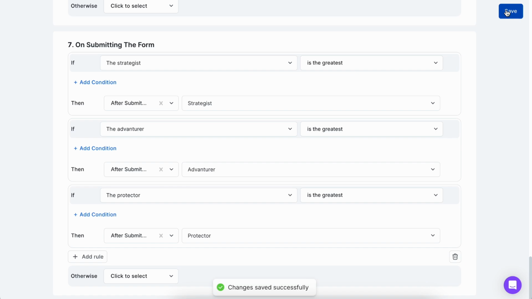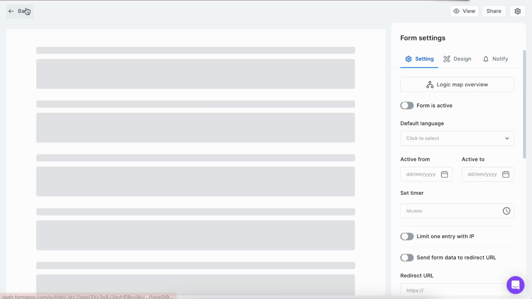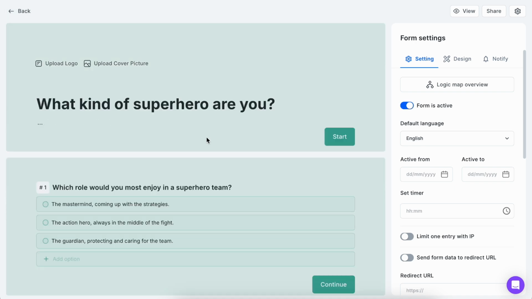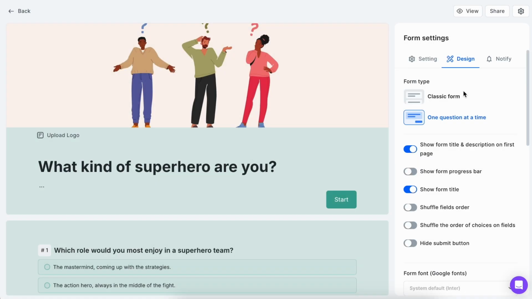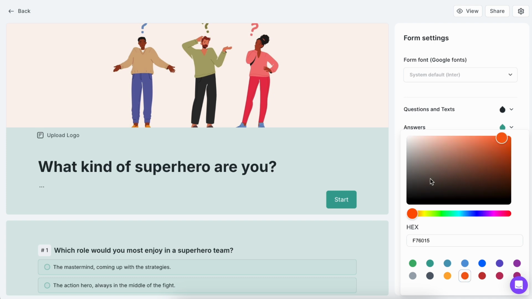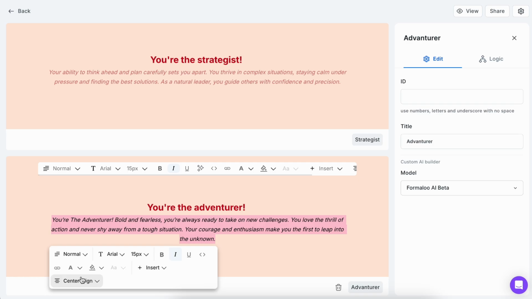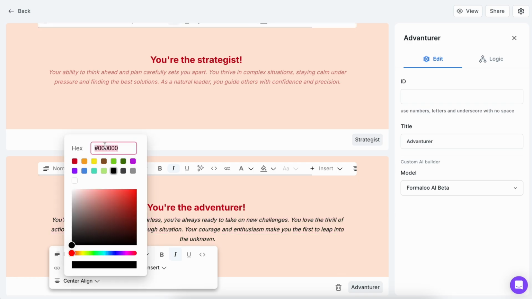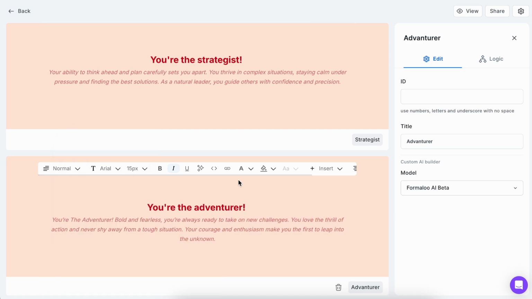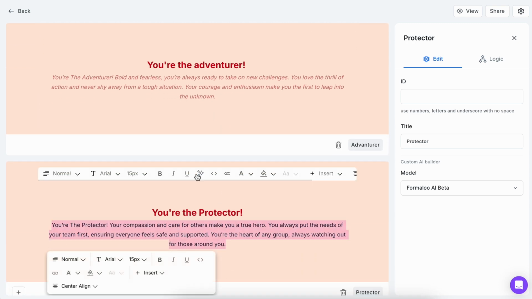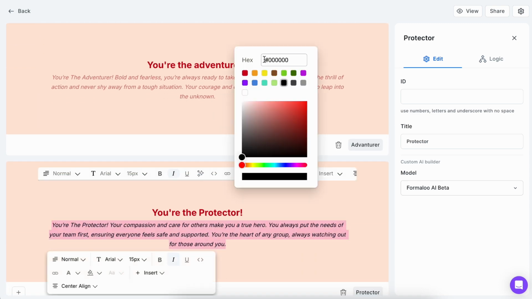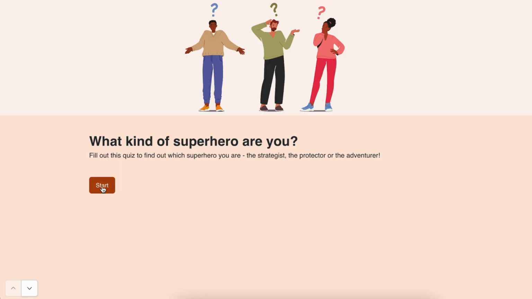Now that the rules and logic are in place, you can focus on designing the form. I always prefer doing the design once the smart form is set up. Here's what the final form will look like.